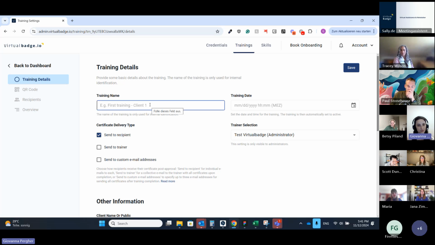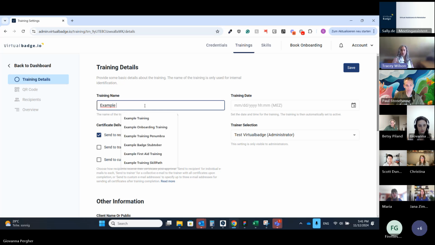Perfect. Training name. Tracy, actually you can help me out on this one as well. Is the training name already going to be fixed, or is the training name something that each trainer will be able to create on their own? Probably the trainers will be able to create the name. Yeah, label these however it aligns with the way that you're tracking your trainings. You can label it as you see fit.